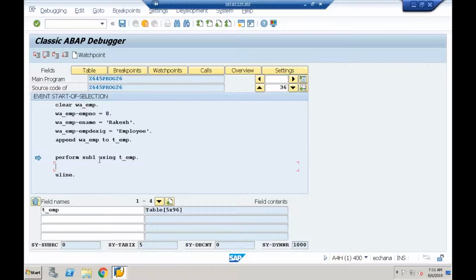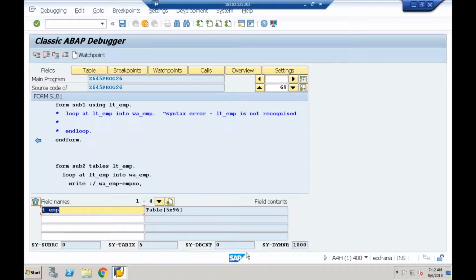Using keyword. I can use the using keyword only when you are passing standard data types as parameters, like integer, character, date, time, those kinds of variables. If you are passing those as parameters, we have to use the using keyword. Now I'm using T_emp, which is an internal table, with the using keyword. Let's see what happens. I'll say F5.